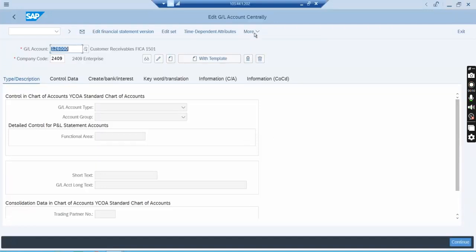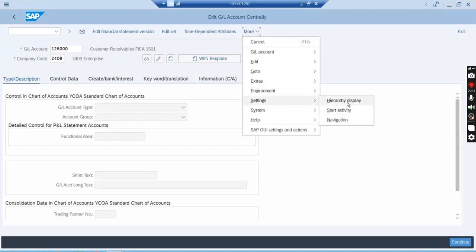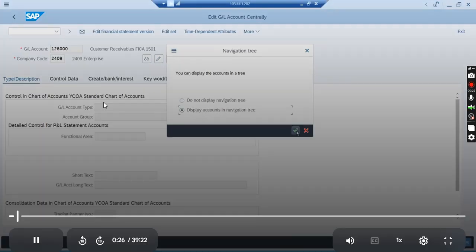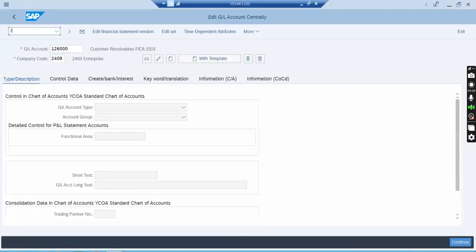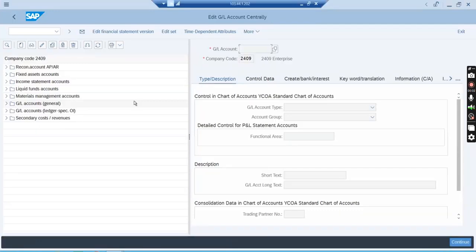I was in the GL account screen, so I'll go to more settings and hierarchy display. This display was turned off, so display accounts in navigation tree, because this screen you are more familiar with. So for that I have to run this T code one more time. So I'll run FS00 one more time, /n FS00. Now this screen you are more familiar with.